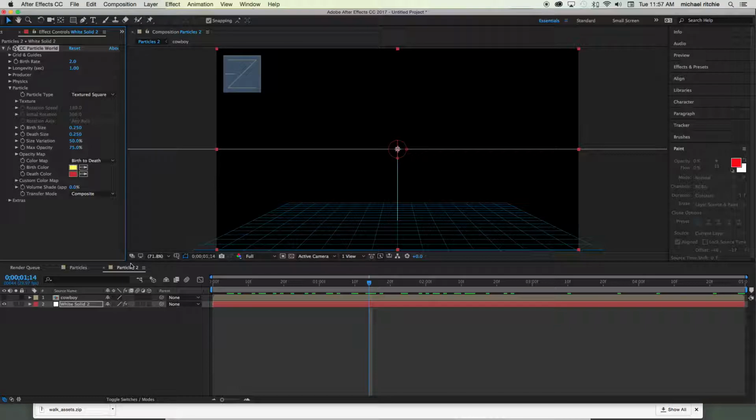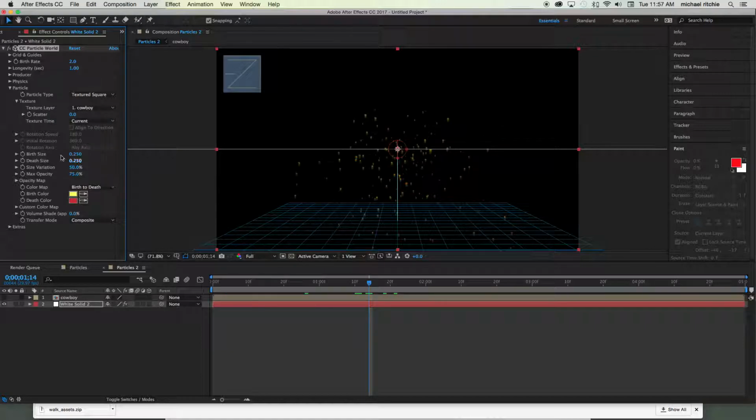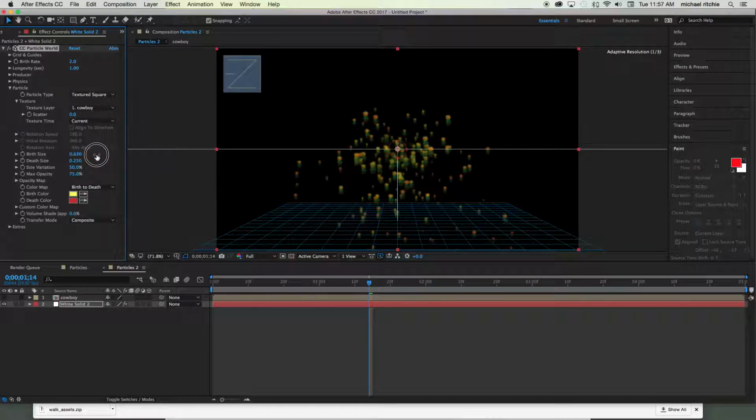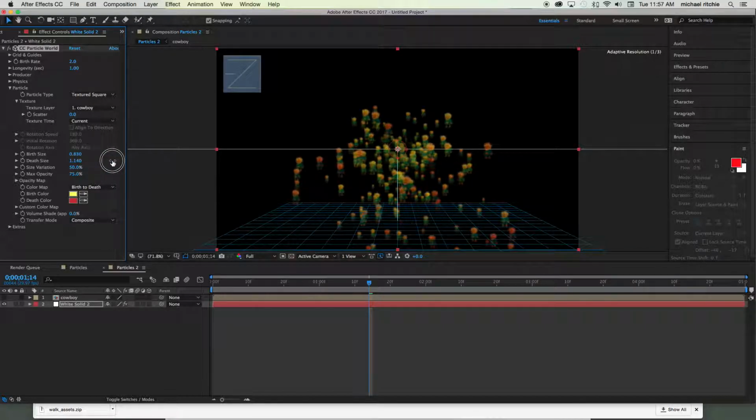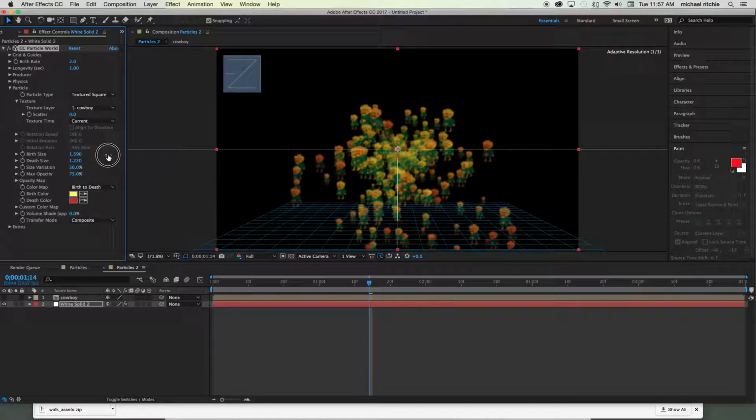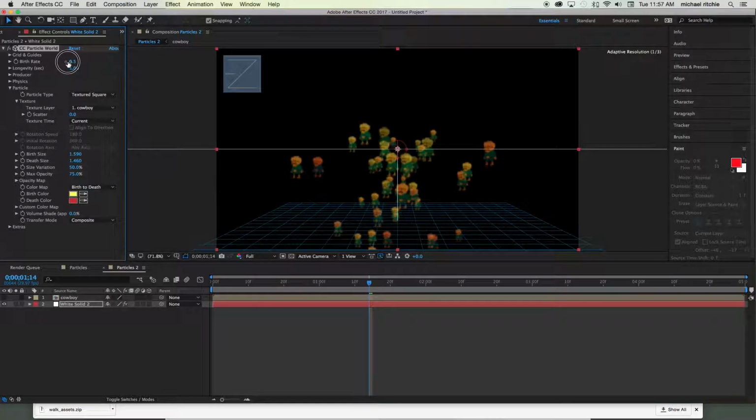You're not going to see anything happen at first. We need to set our texture. That's going to be right below here, texture section. For the texture layer, you're going to choose the layer that you want to use as your artwork. Mine was inside of a pre-composition, so it's a little bit small, so I'm going to increase my birth and death size a bit so they show up better. But we can see now I've got my cowboy as my particle layer. Let me also lower my birth rate. Since this is artwork and not very simple particles, we don't need to have as many of them on the screen.